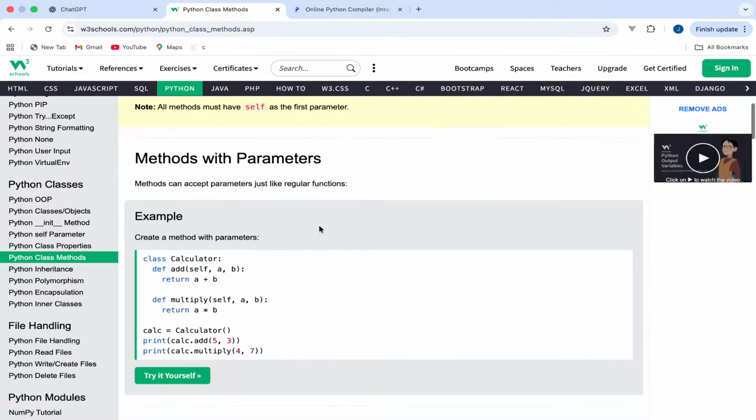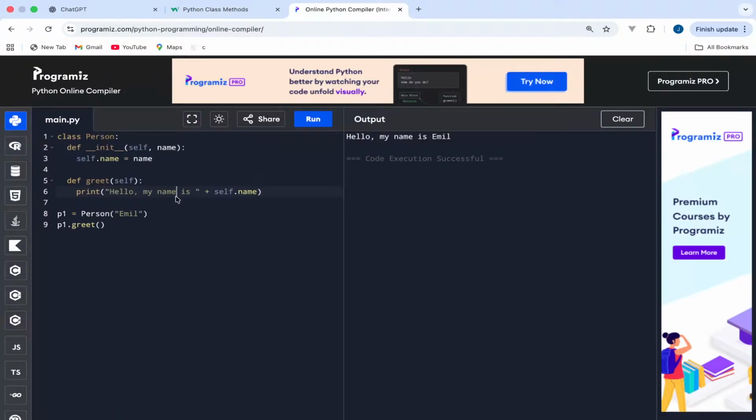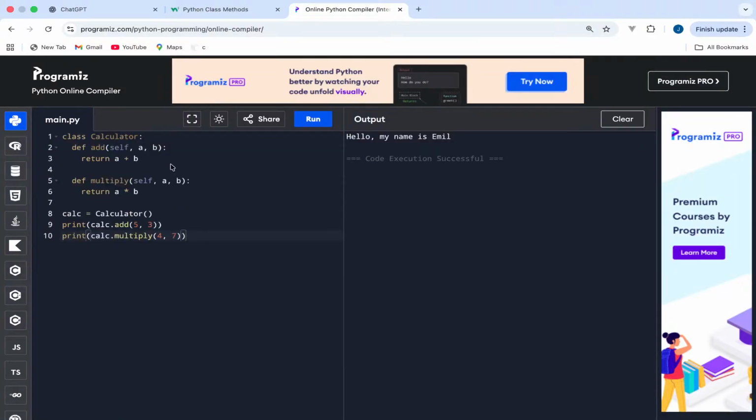Methods with parameters. This is an example of methods with parameters. Here the class name is Calculator. This is the add method, and another is multiply. Like this, we can also pass variables and arguments inside the method. Here this is the object calci, and it printed calci dot add pi 3.